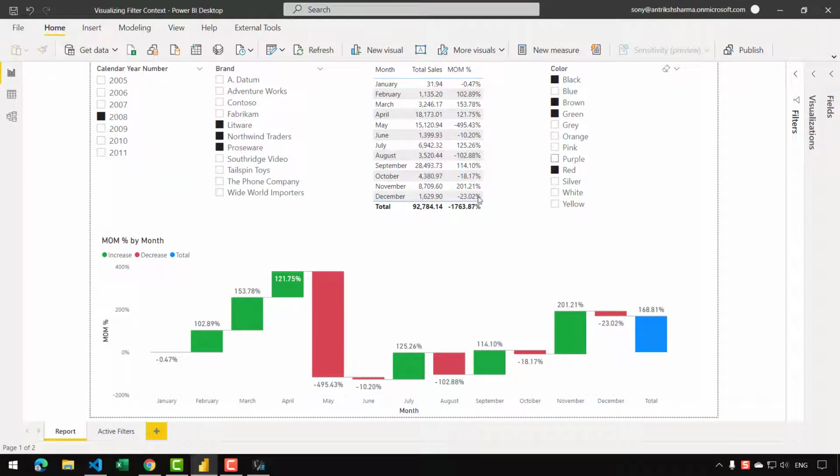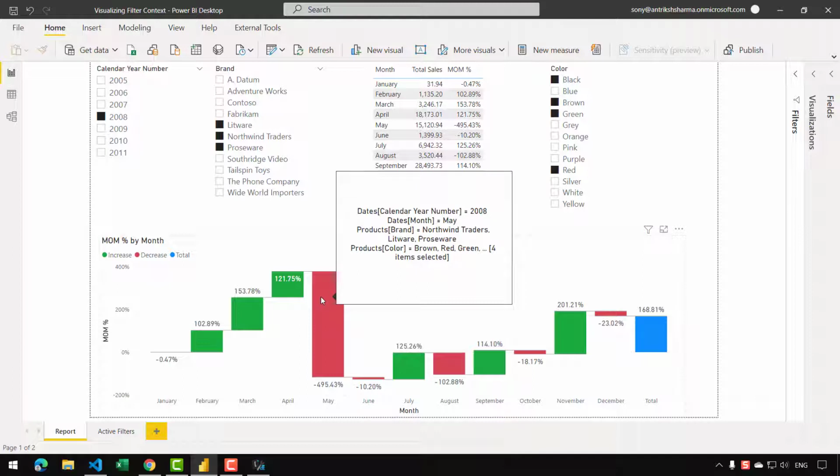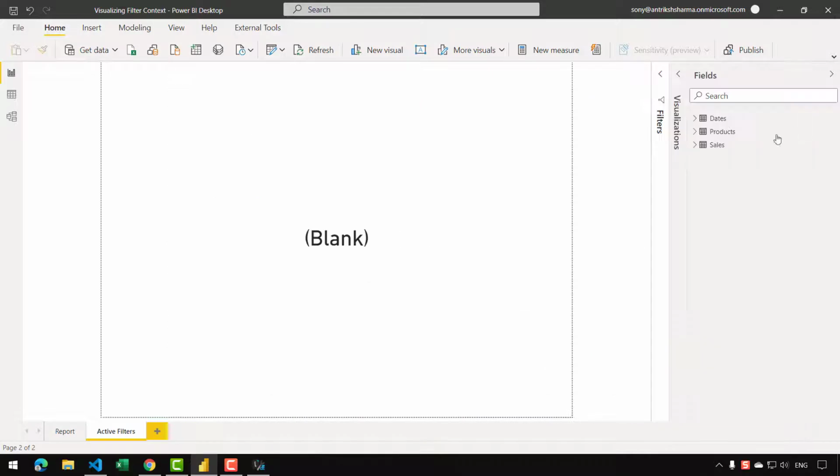But the downside of this approach is that it now hides the original tooltip that we had on the report. The original tooltip actually showed the month over month percentage, and now we can no longer see that. So to get back that month over month percentage, what we can do is write the month over month percentage code manually in that visible filter measure.